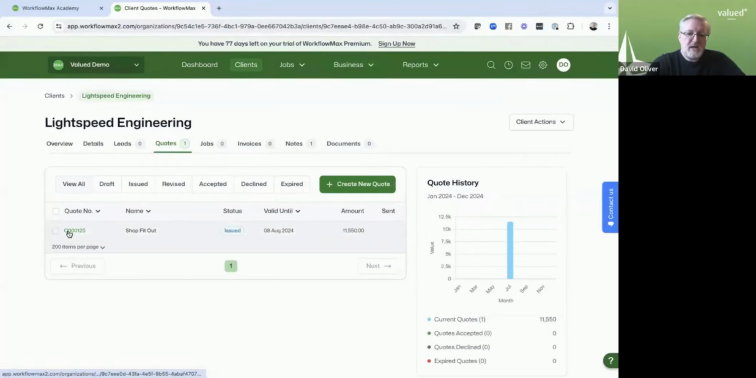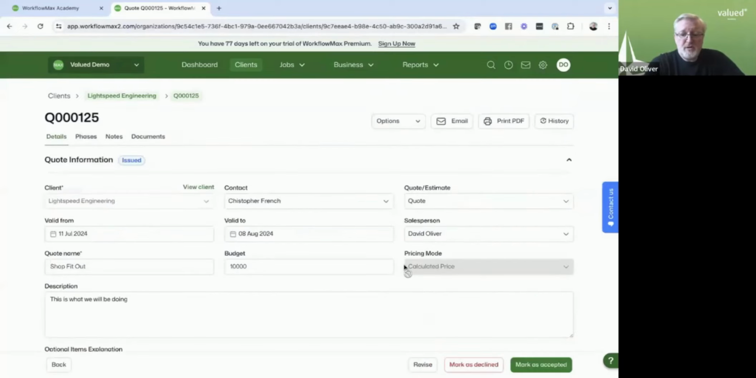At this point, I might want to say, right, my client is ready to accept this. Or it may be that they want some changes made. If I do want to make changes, all I would do is click on Revise at the bottom. Now, this would essentially archive this original quote, and it would give me a new quote with a separator.